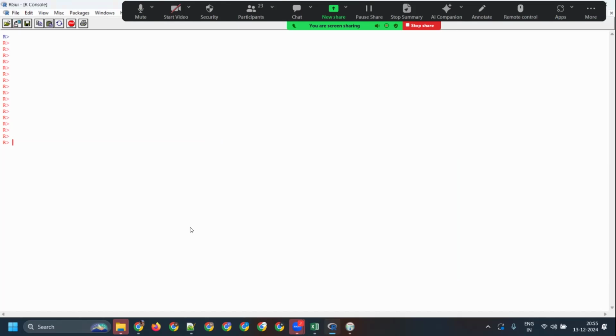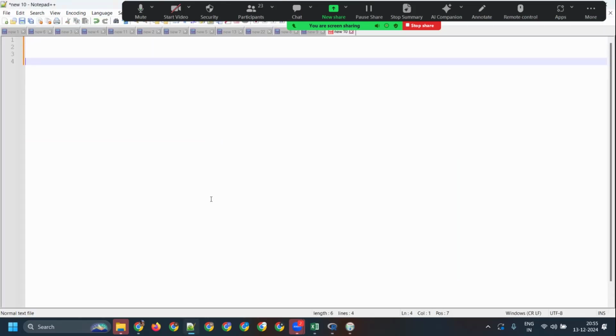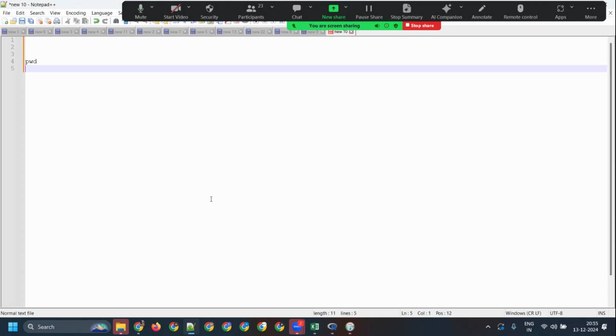Okay. If you are a Linux user, you might know something called present working directory, PWD. This is what you do in Linux to know exactly where you are. If I want to see that, we are going to look at this particular one. Just give me 1 second.